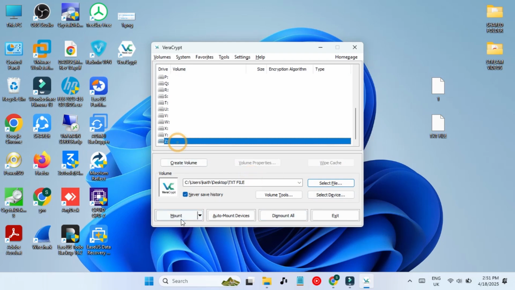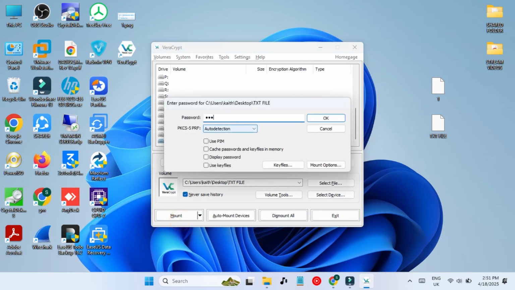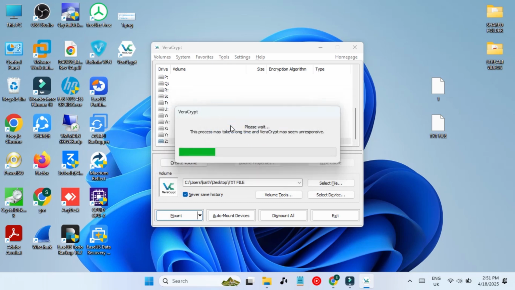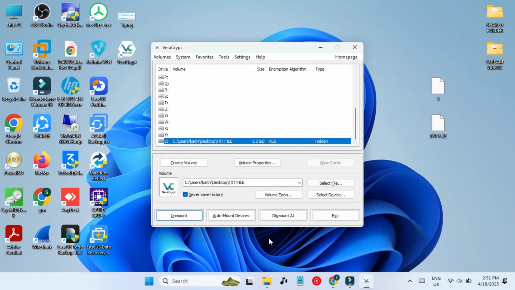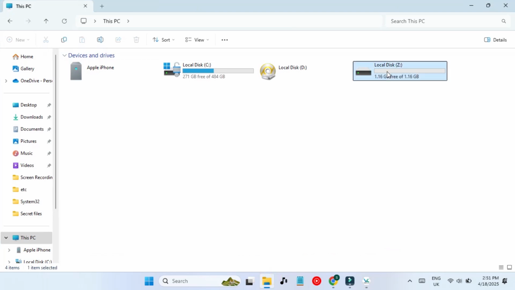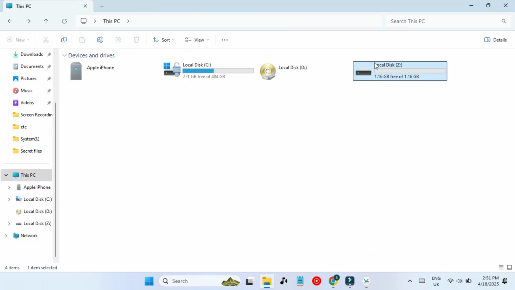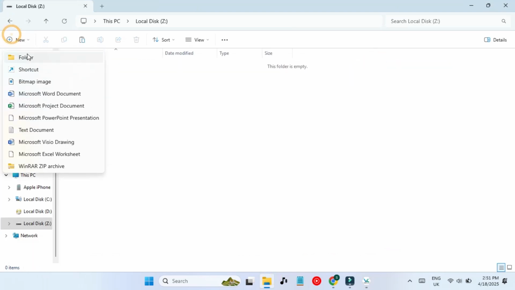So I'm going to select any drive letter and I will mount it. So it is asking for the same password that we have created. So the password for the hidden volume and now it is mounting. And you can see that it has been mounted. So if I go to this PC now I have local disk Z which we have just mounted. So here you can put your files now.